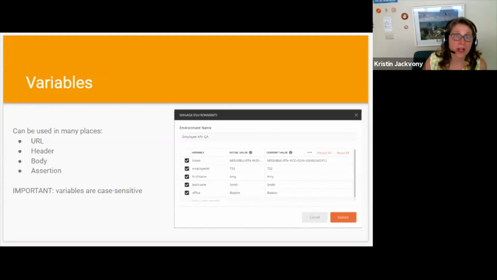Okay, moving on to variables. Variables can be used in many places, which is really fun. They can be used in URLs, they can be used in headers, they can be used in the body of a request, and they can be used in assertions. It is very important to note that variables are case sensitive. This tripped me up when I first started using Postman, because I was saying to myself, why is it not sending in the company ID? I've got the company ID variable right here. I can see it in my environment. Well, it was because in my environment, it was lowercase c, and in my assertion, it was uppercase C.